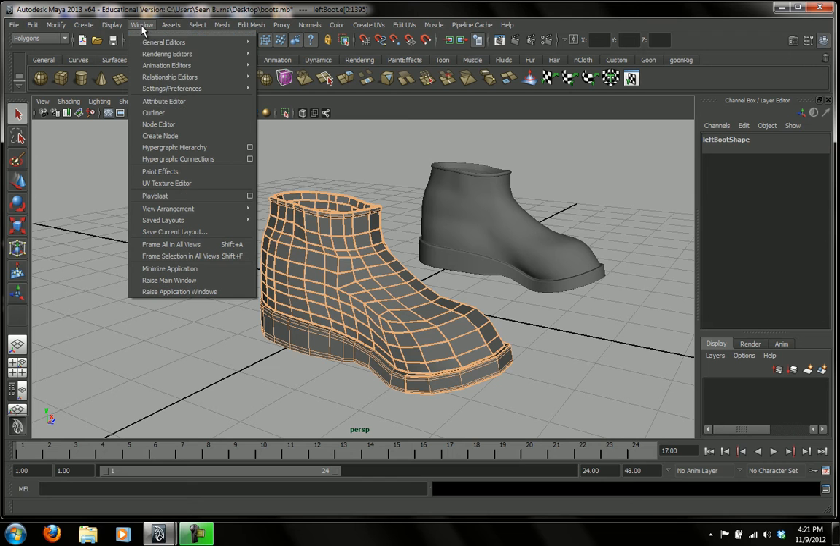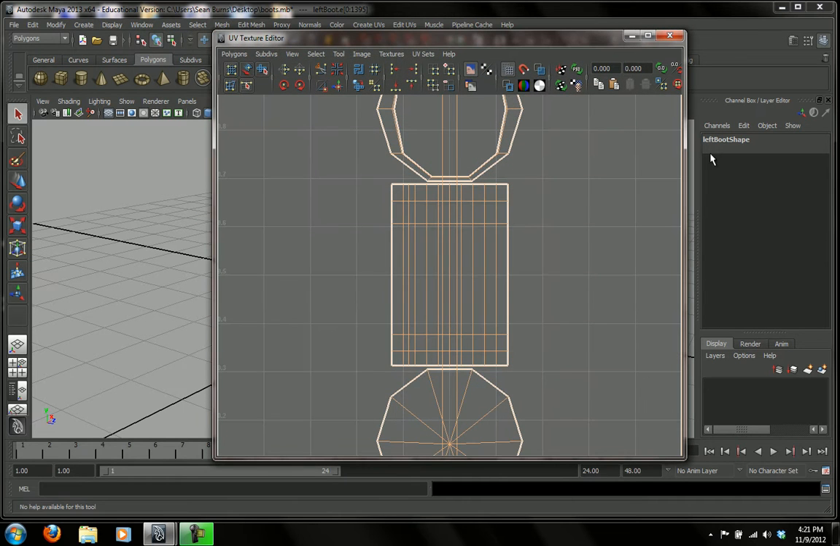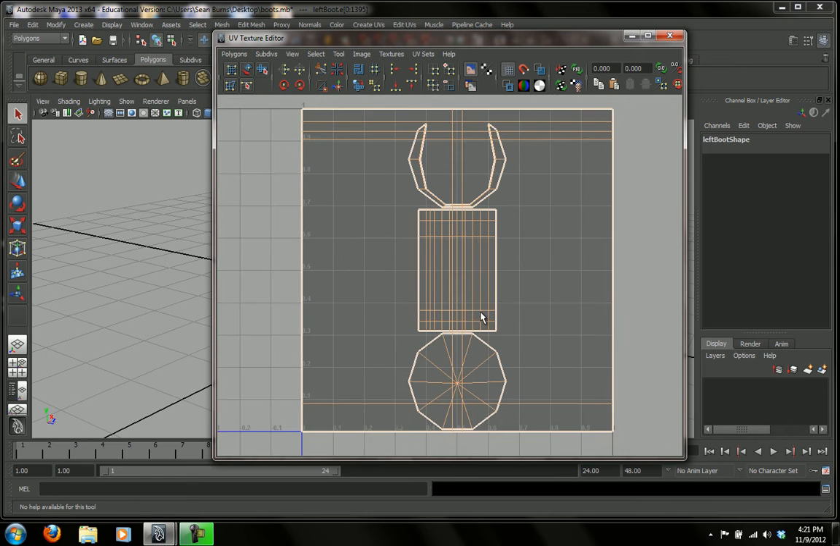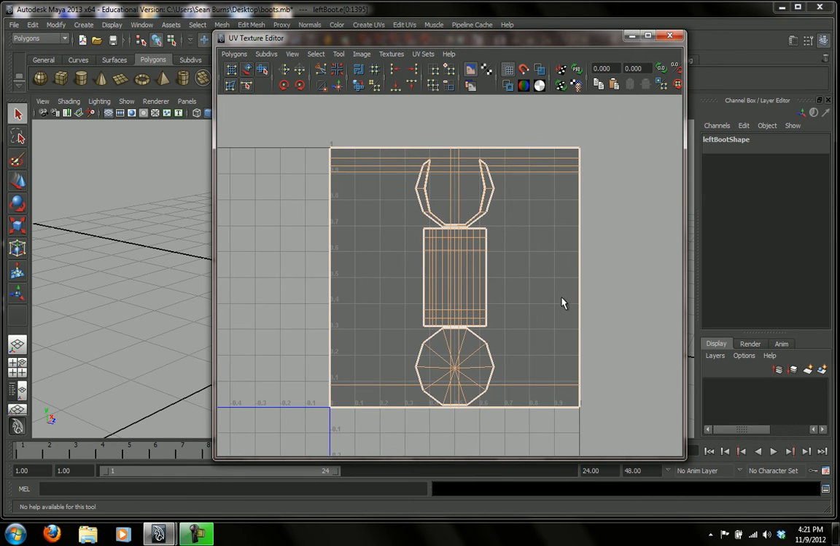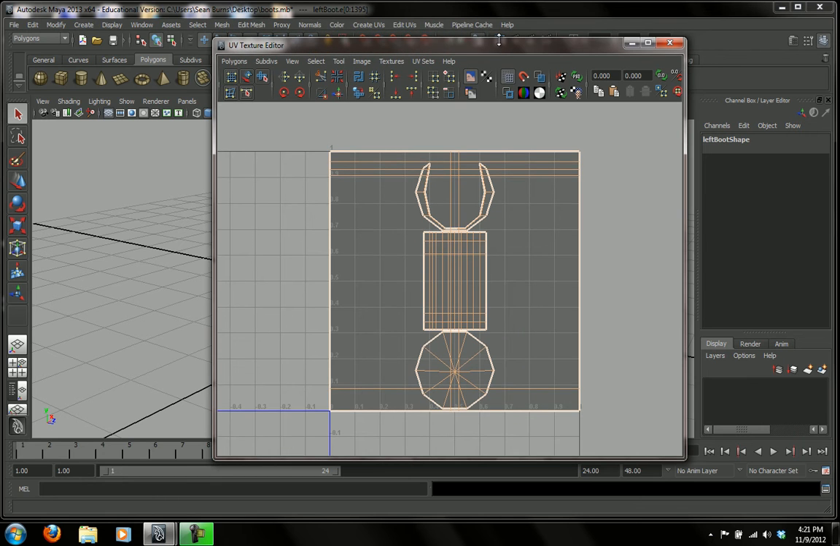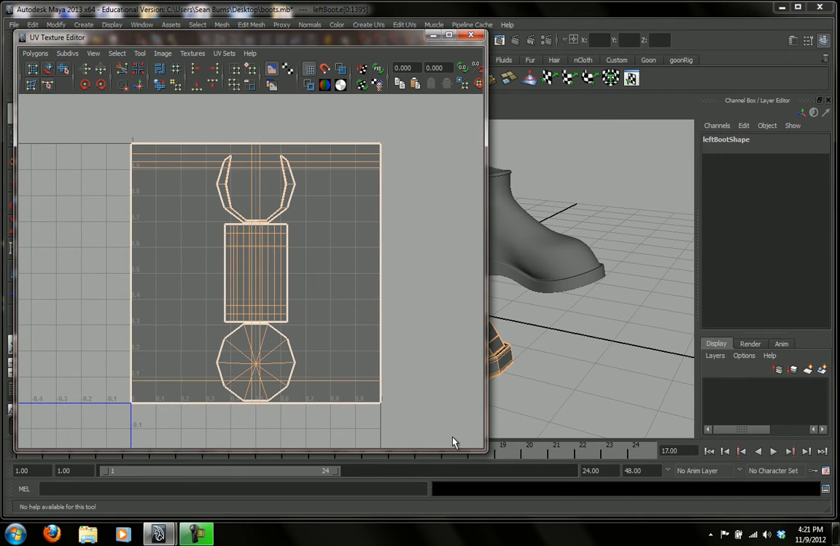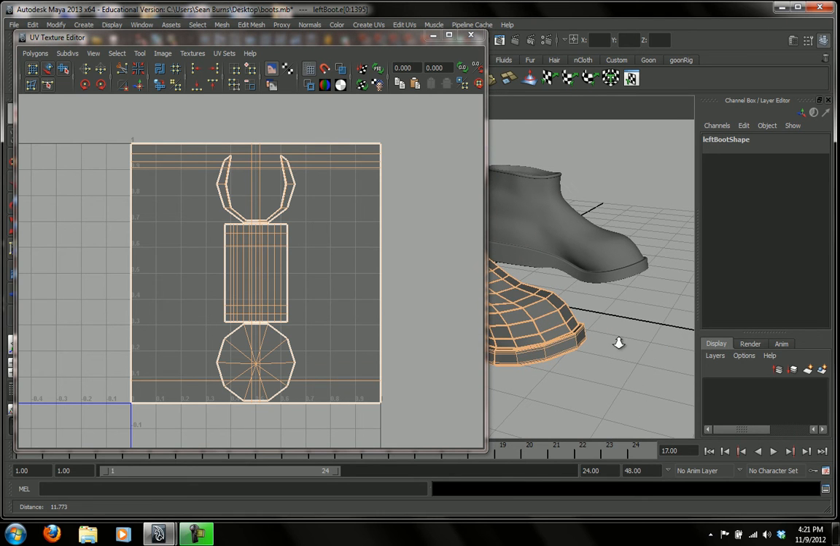Now we want to go into our UV texture editor, which is under Windows. UV texture editor, right there. We're just going to leave this open, and you should be familiar with the UV texture editor by now. And as you can see, this boot UV unwrap doesn't make any sense at all. It's not really going to give us an effective UV unwrap, but we want to get rid of those texture edges right now.